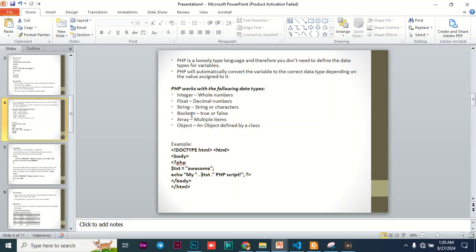So you don't need to give a data type like what we have been doing in other languages, maybe C++ or other languages that you have learned, where you need to declare the data type before every variable. That is not in this language. Some of the data types that PHP works with are integers, float, string, booleans, arrays, and objects. Those are the data types that PHP rotates around every time you write a PHP program.